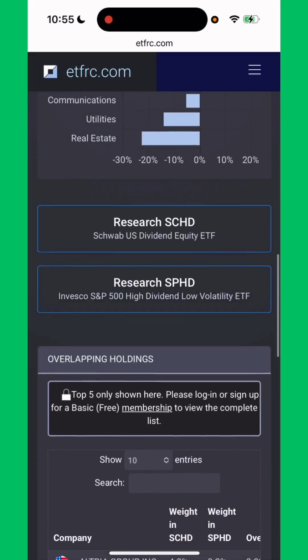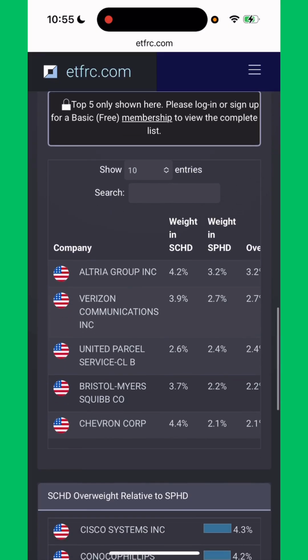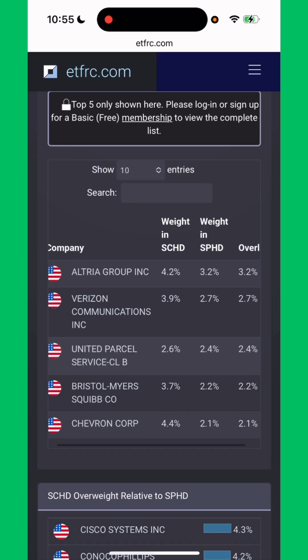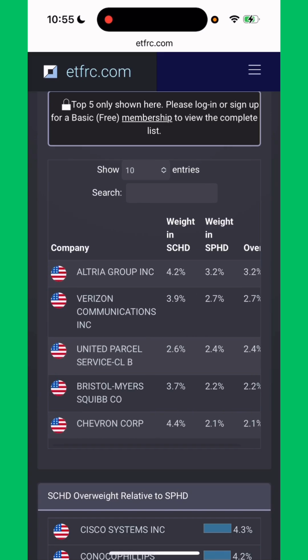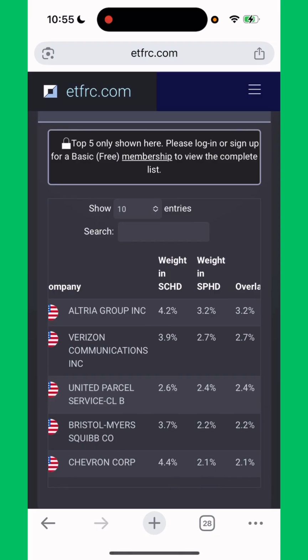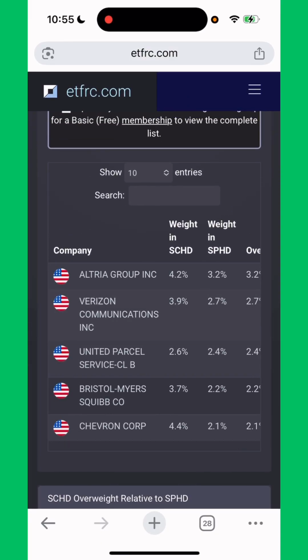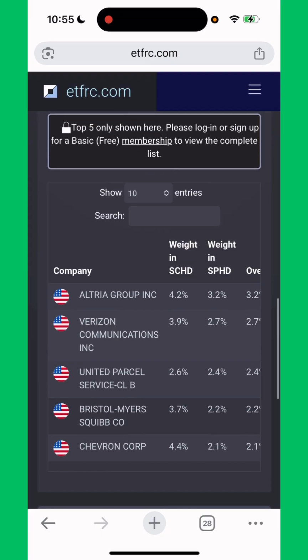Scrolling down further, you can see the overlap of each position, so you know what you could be double dipping in. You can see both SCHD and SPHD are invested in Altria Group, Verizon Communications, United Parcel Service. You'll need to log in, and you can create a free account to the site so you can view all the holdings. If you're not logged in, you can only view the top 5. There are other features in the site that do require a paid subscription, but seeing all these holdings in the overlap between them is something you can get for free if you sign in with a free account.